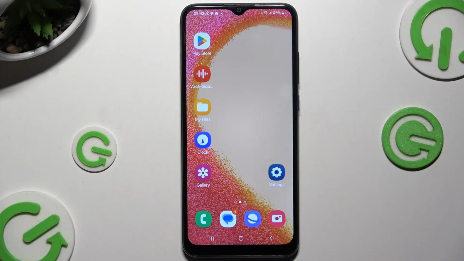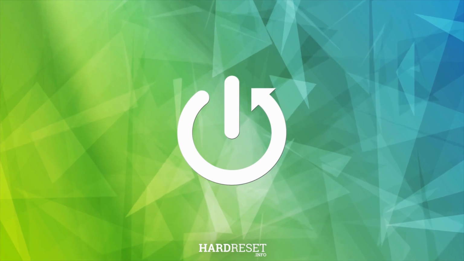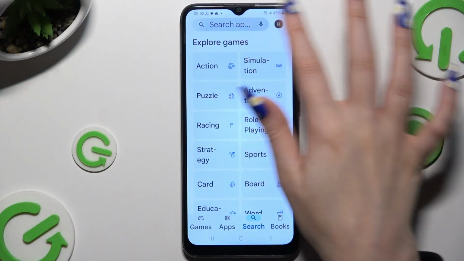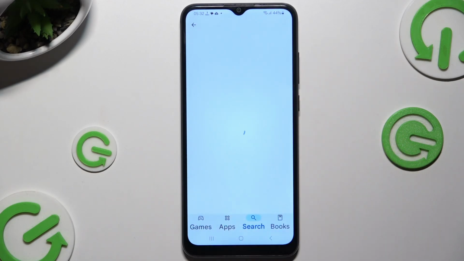In front of me is Samsung Galaxy A04e, and today I would like to show you how you can apply animated live wallpaper called Magic Fluid. Begin by opening Play Store and downloading free app called Magic Fluid Light Fluid Theme from Mad Scientist.